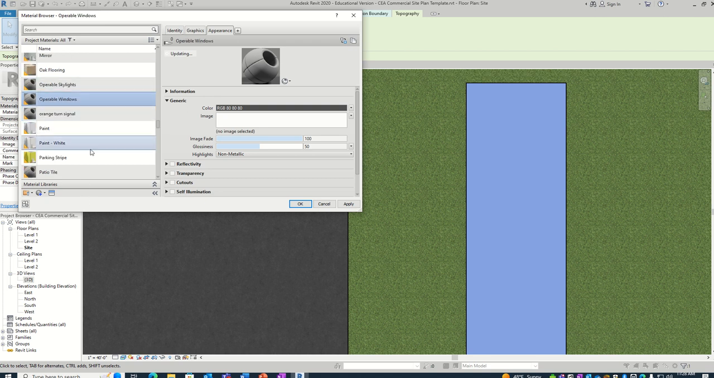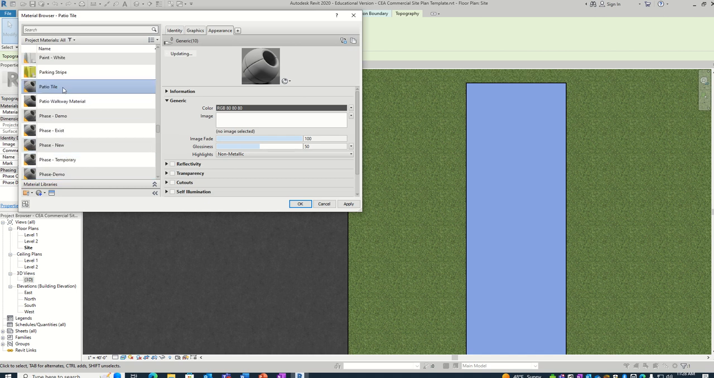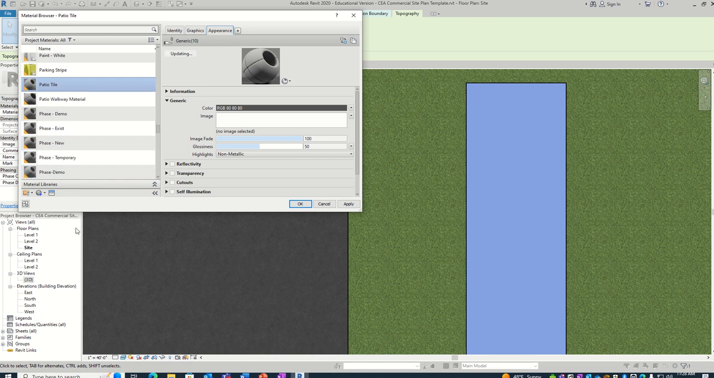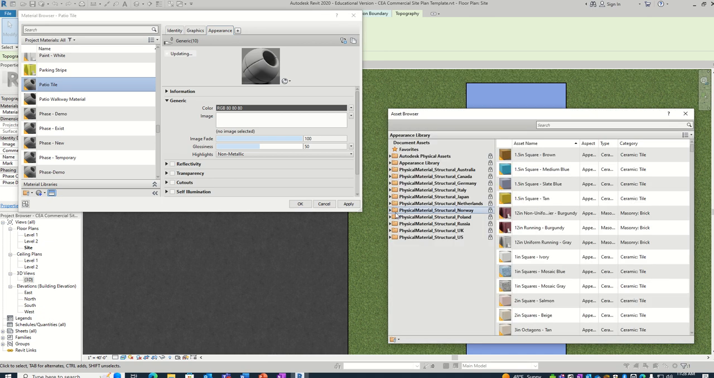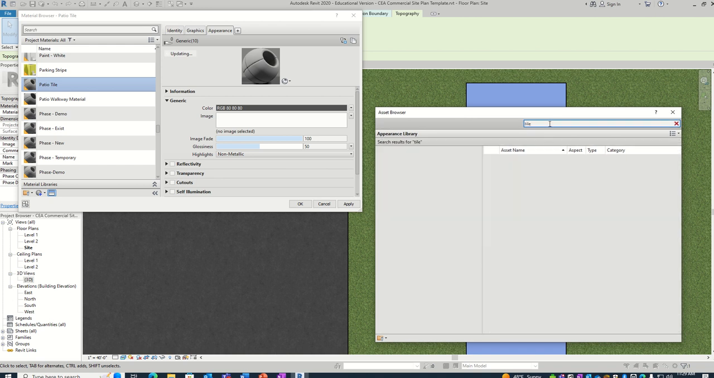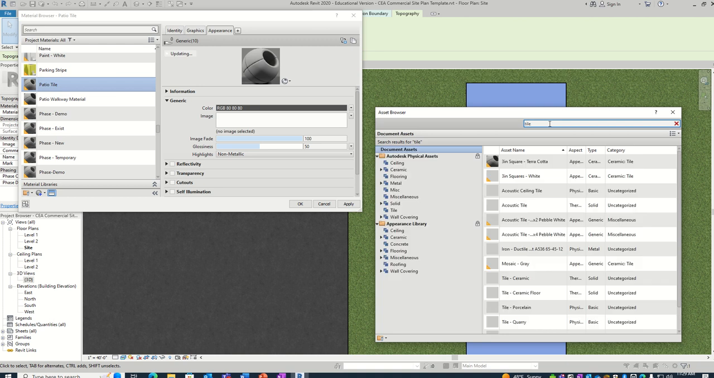Okay. So now if we go and click on that patio tile, and look at the appearance, look at the graphics, right now it's just gray, so we have to tell it what we want it to be. So here, we need to open this thing, it's called the asset browser. You guys might remember this from using Revit last semester. This basically is a library of a bunch of different materials, and so you can search in here, tile, and find different tile options.